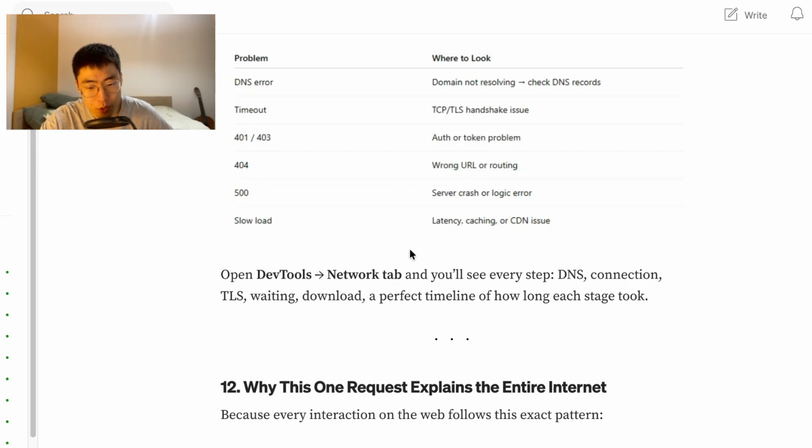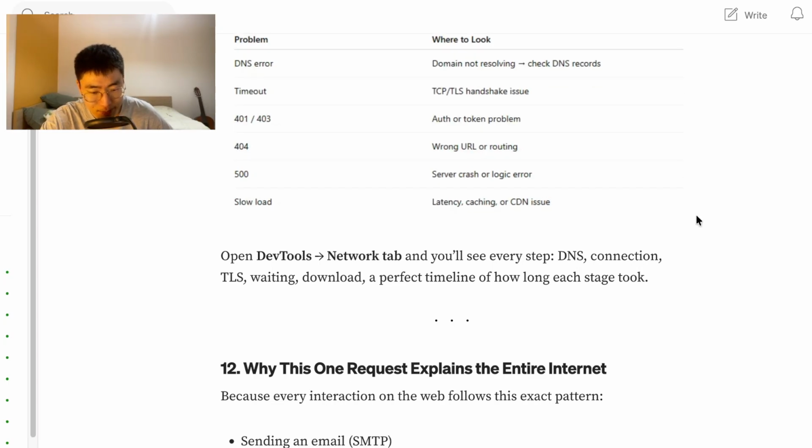Problem: slow load, latency, caching, or CDN issue. Open the DevTools network tab, and you'll see every step: DNS, connection, TLS, waiting, download, a perfect timeline of how long each stage took.